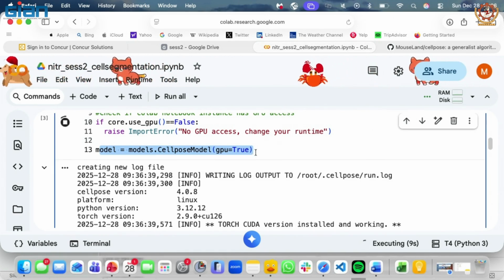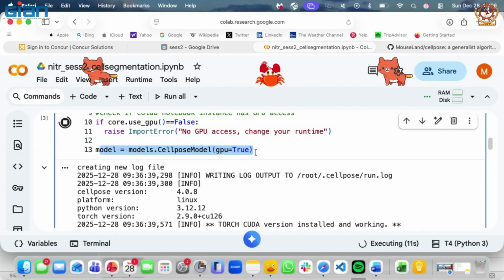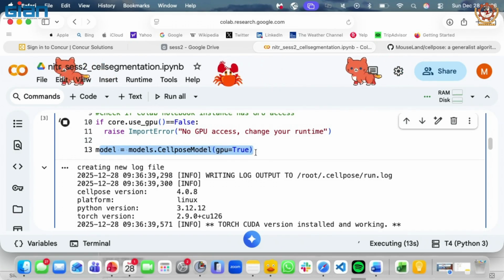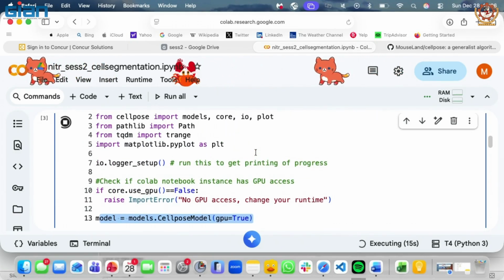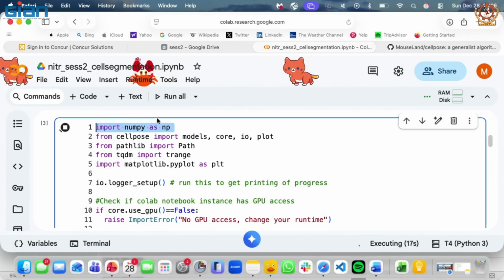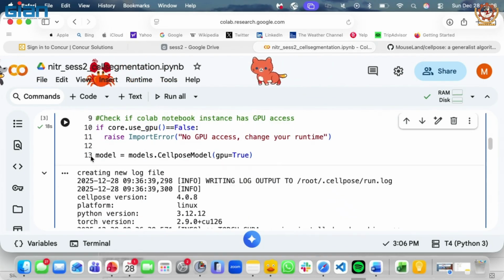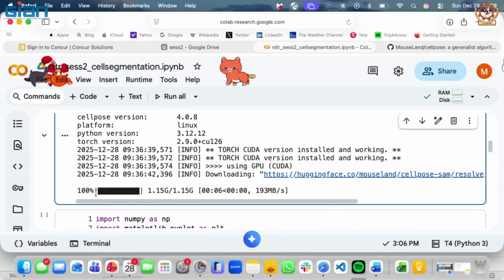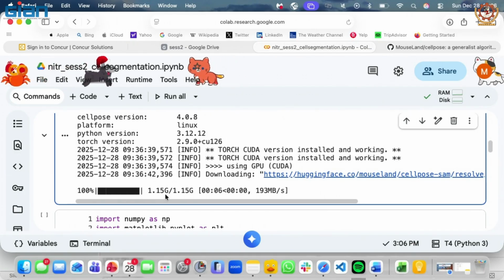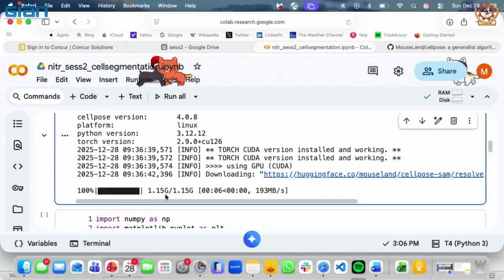So you see the beauty here. You don't have to train Cellpose. You don't have to write the code for Cellpose. Just two lines. In one line you import the library. In the second line you load the model and its weights. So you see this 1.15 GB, this is basically the model and its weights.